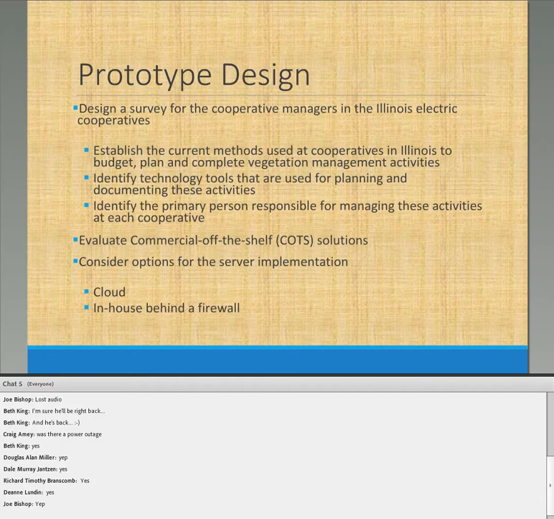I think the cloud makes a good case for the web server for sure, and using a tool like ArcGIS Online.